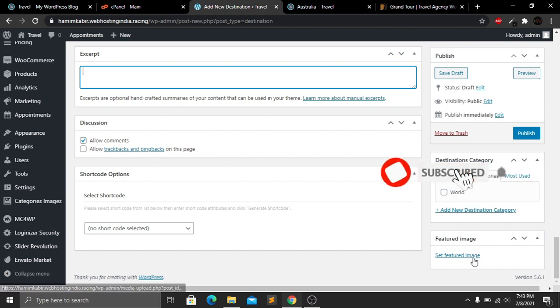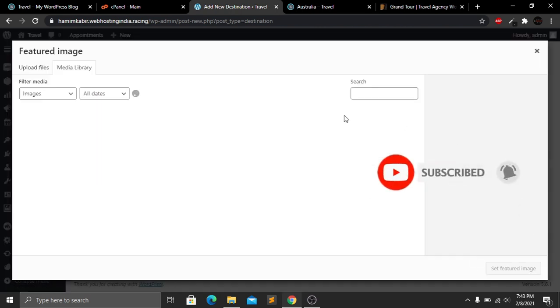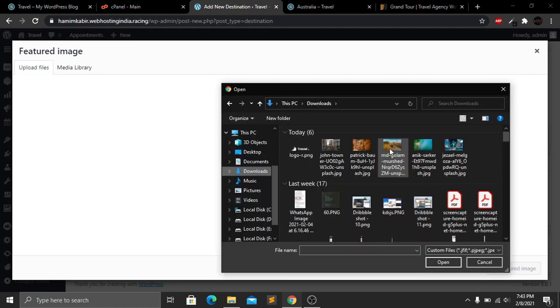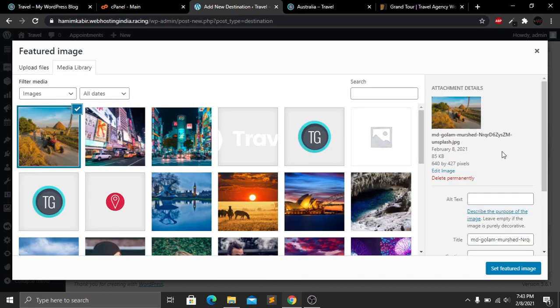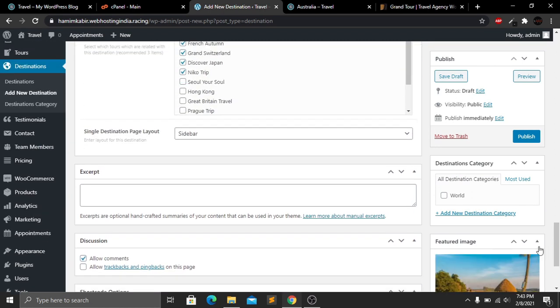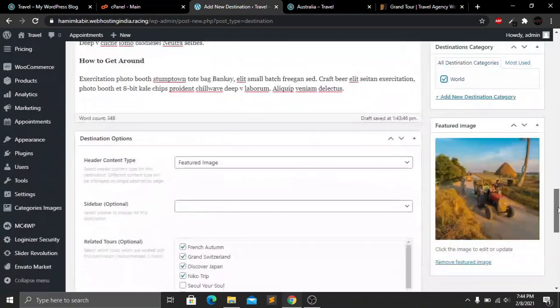And now I will add a featured image. So for adding featured image, now I will upload image from my computer, so that's why I select file. So this is the file which I am going to use. So now select this one and then open. So after uploading this image, now we have to click on set featured image. So now here you can see that our image is now set for our featured image, and then we have to select the category here, and then now we have actually world. And if you guys want, you can add new destination category here by clicking this option. So I think everything is now done.